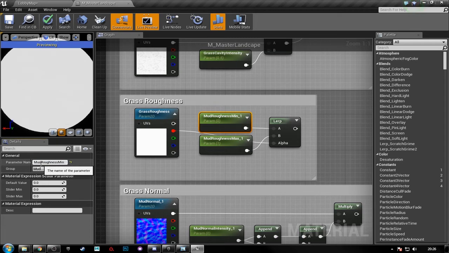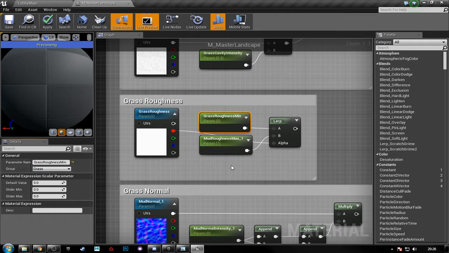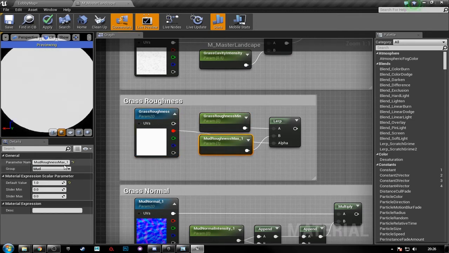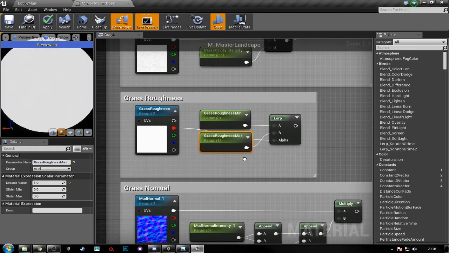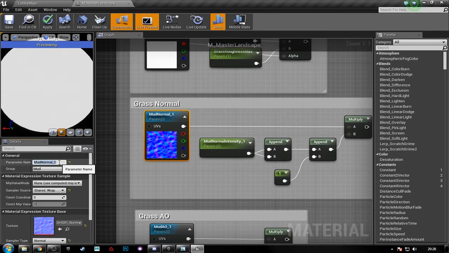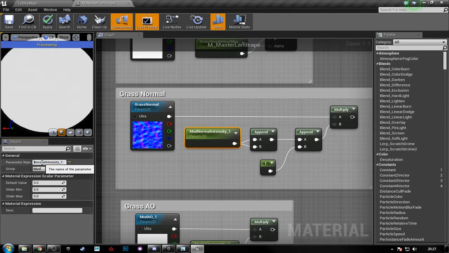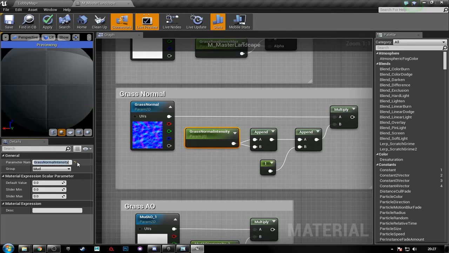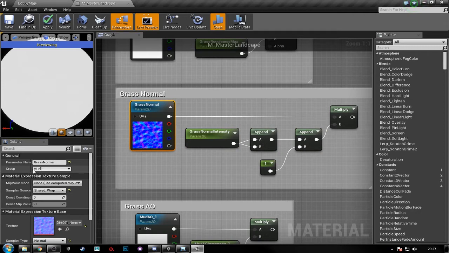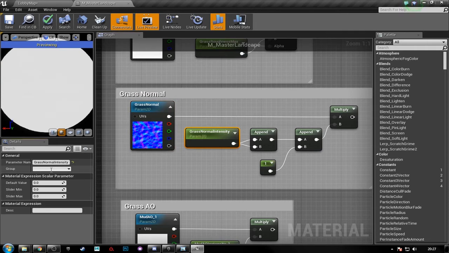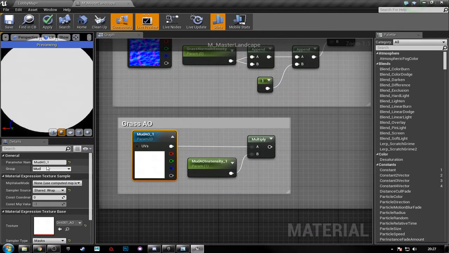So let's change this and grass and grass. Okay. Trying to go as fast as possible here because we are starting to eat into a lot of time. I actually think I missed that. Yeah, I did. Grass, grass, and finally our AO.